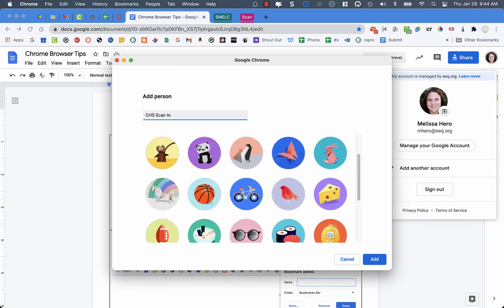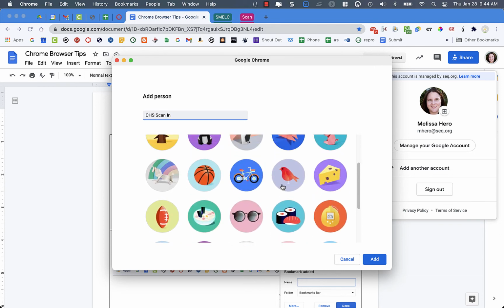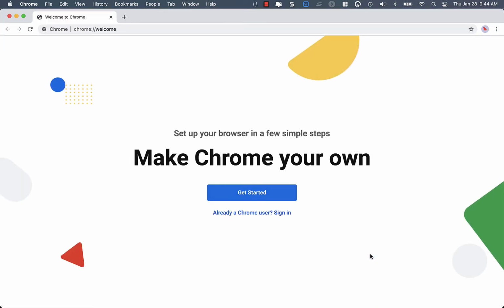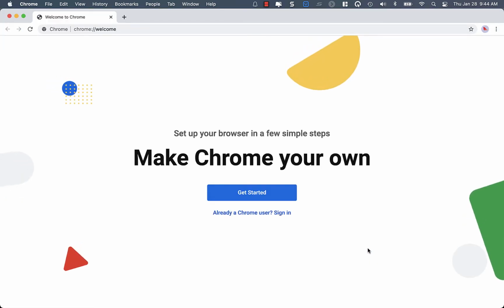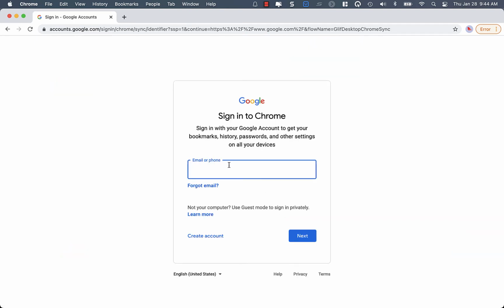Now, sometimes when I choose these icons, I find that it defaults to a different icon. So I might choose this bird. I'm going to use the scan in one. I'm going to click add, and then it's going to open up a window and ask me to sign in because I already have a Chrome user. So this would be my personal account that I want to add. So I'm going to click sign in, and I'm going to type in the email address.